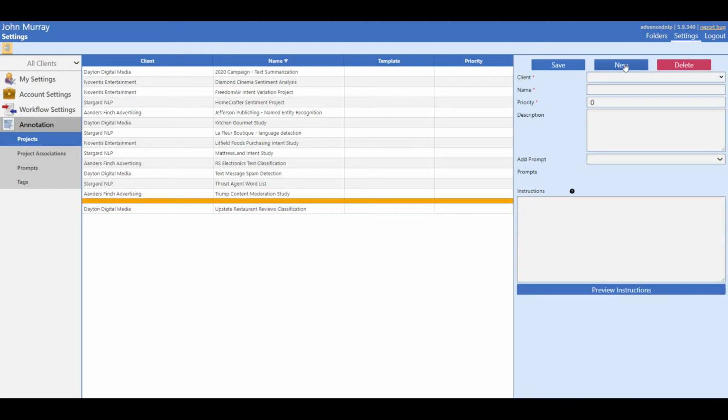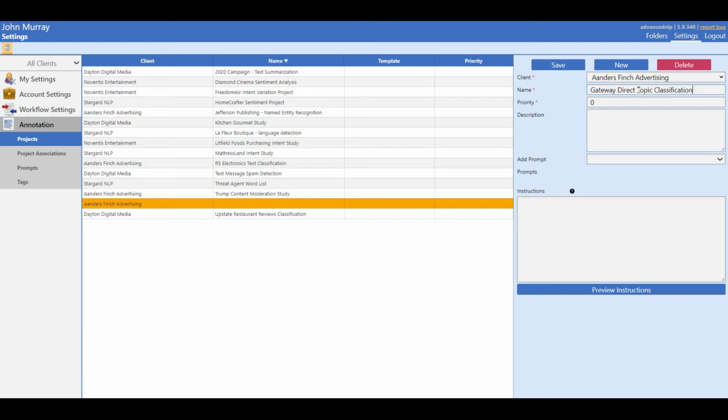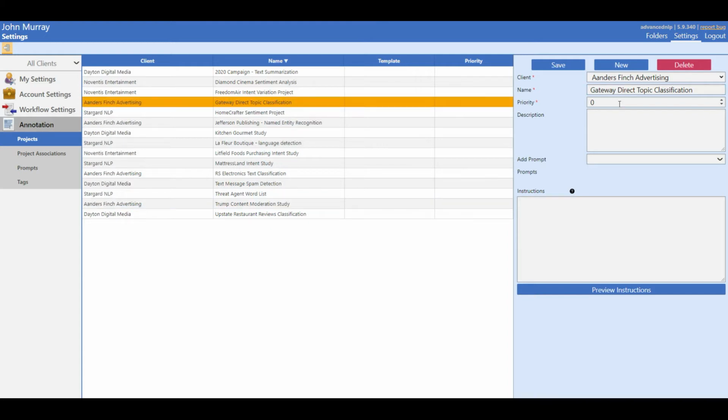And Gateway Direct is actually a client of one of our clients, Anders Finch. If Gateway had come to us directly, we'd be able to build that project out under Gateway's name, but we'll load it under Anders Finch, and we'll name the project. If this project was more important to Anders than other projects that they were currently running, we could add a priority ranking so that this particular project finished out before others did.